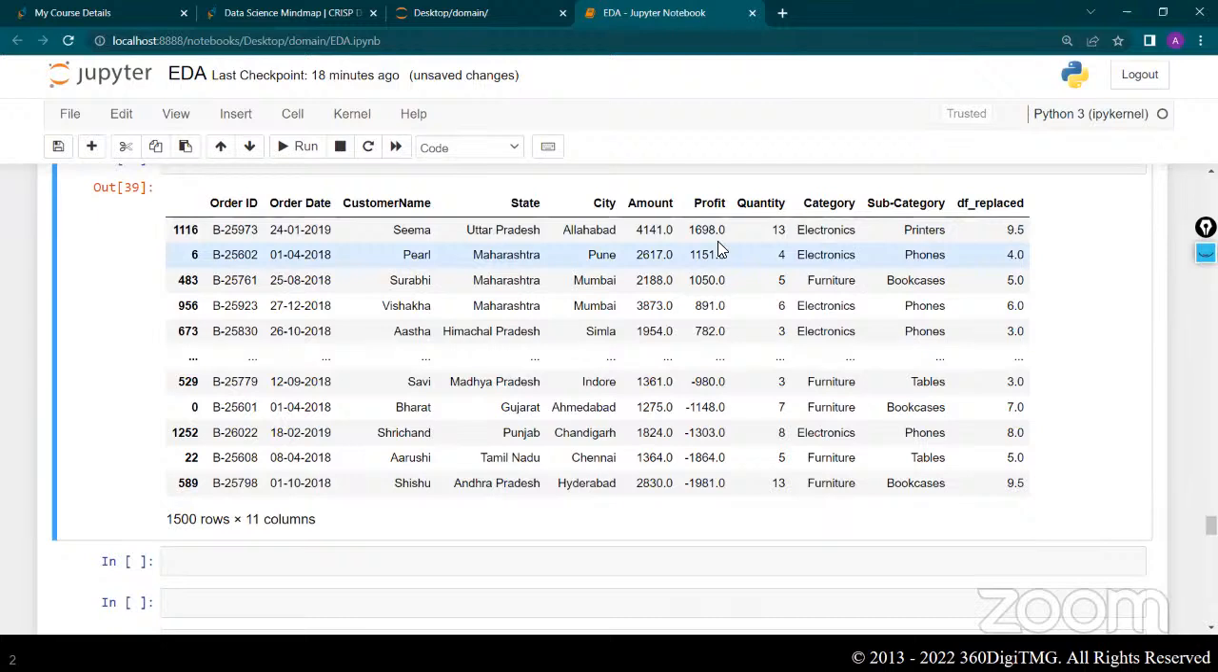You're making a profit of nearly 1,700 for a sale of 41,000. Profit of nearly 11 here. So you're making almost double profit in some instances. Okay. So maybe you need to focus less on furniture and focus more on electronics. All right.